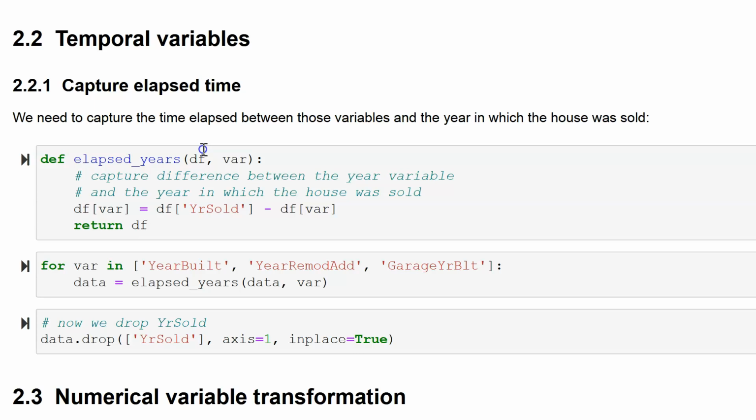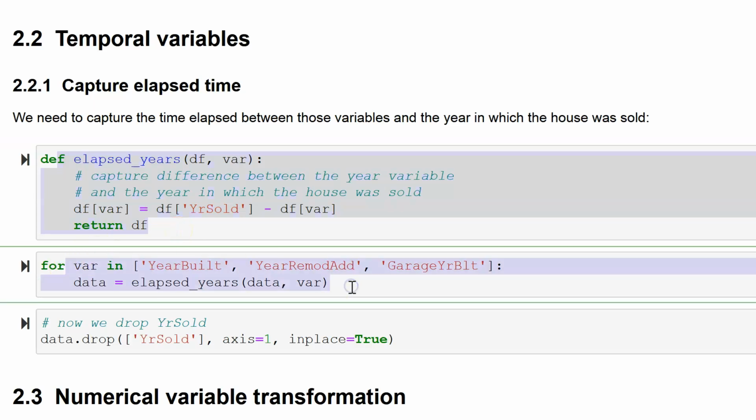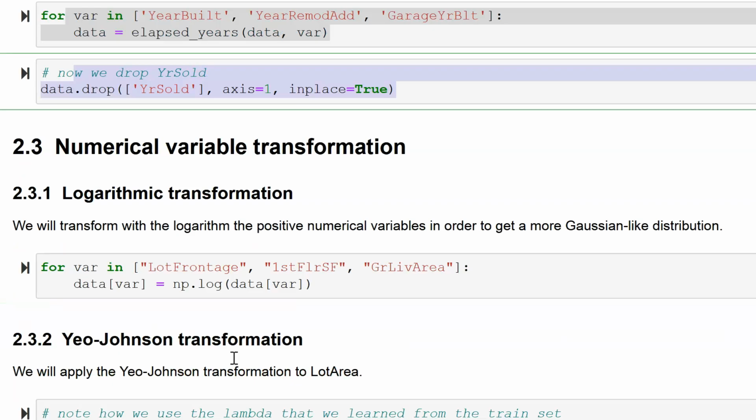For the temporal variables, we need to copy the function again. What could we do better? Maybe instead of having the function in a notebook, we could put it in a separate script, and then we can load the script with an import at the top of the notebook so that we don't have to copy code over and over. And we're going to see more of this in coming videos. And now we again loop over the variables, and then we calculate the elapsed time between the variable and the year in which the house was sold, and then we drop the year in which the house was sold.